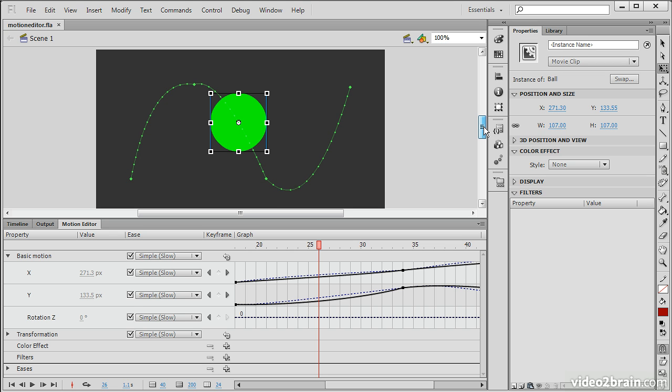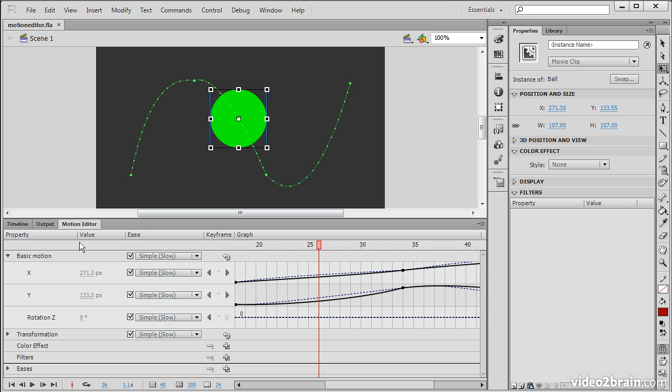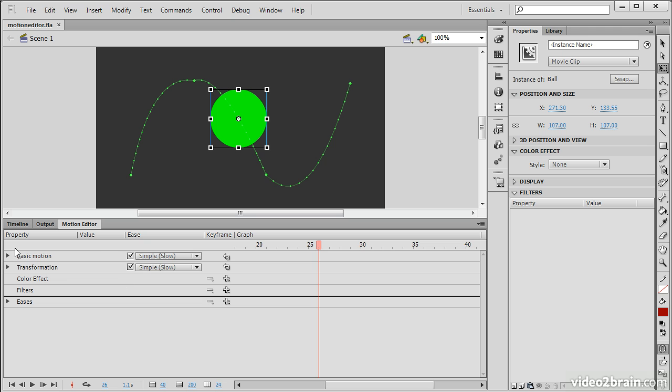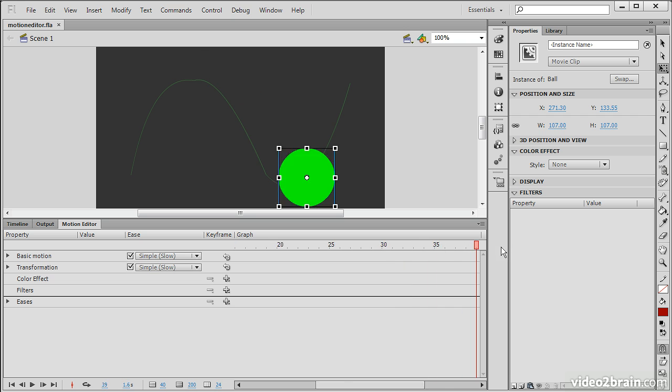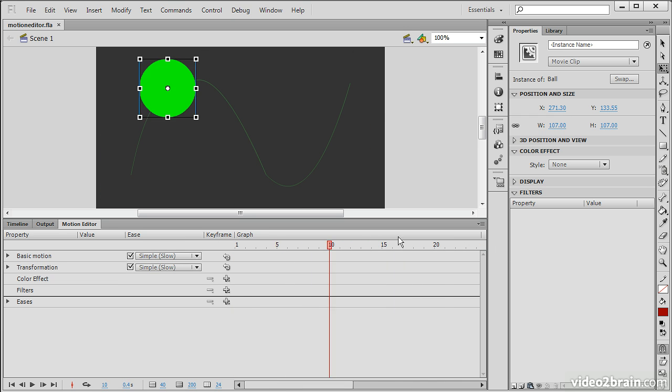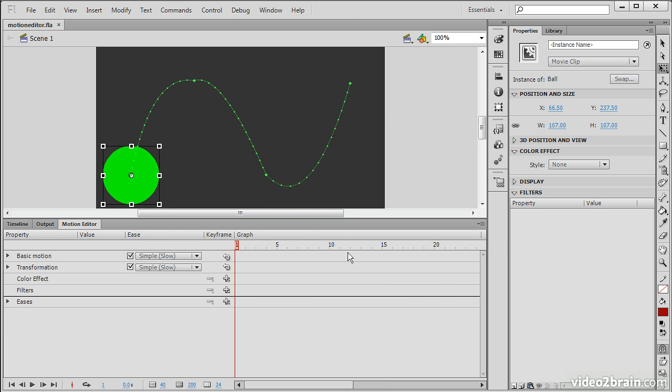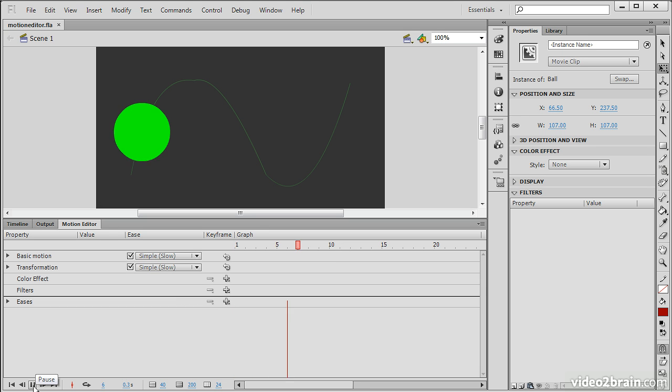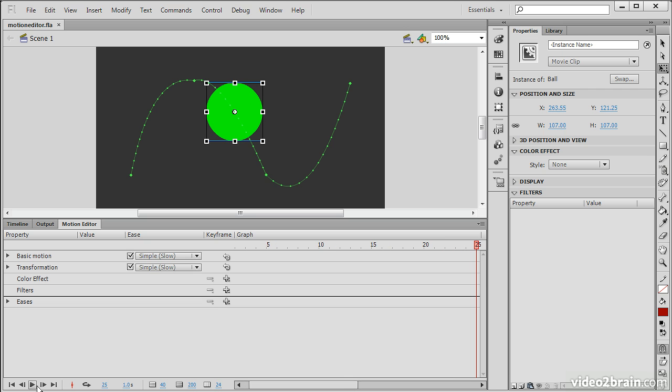So let's reposition our stage here and have a look to see what sort of things are available to us in the motion editor. You can see that everything is broken down through property, value, ease, keyframe, and graph. We have a number of frames here, and we actually have our playhead that we can use to preview our animation. We have our basic timeline controls that we can also use to preview what's going on.